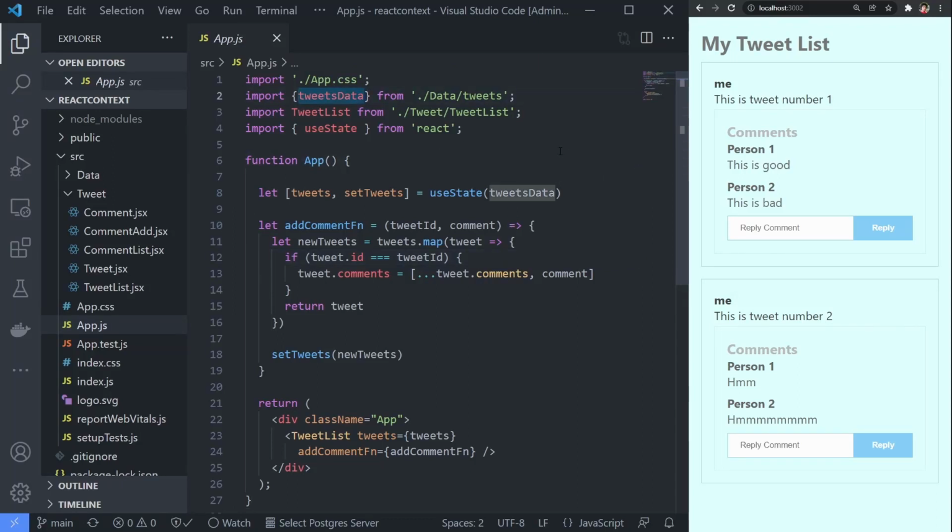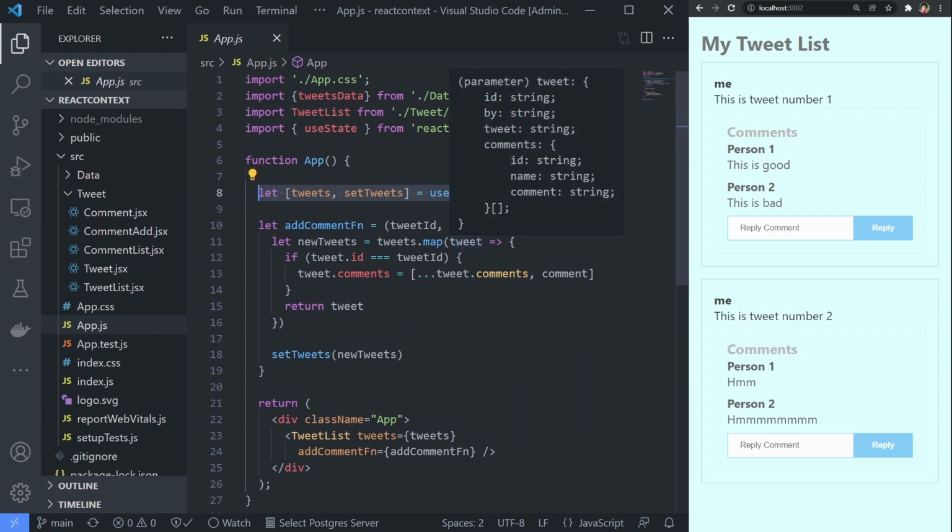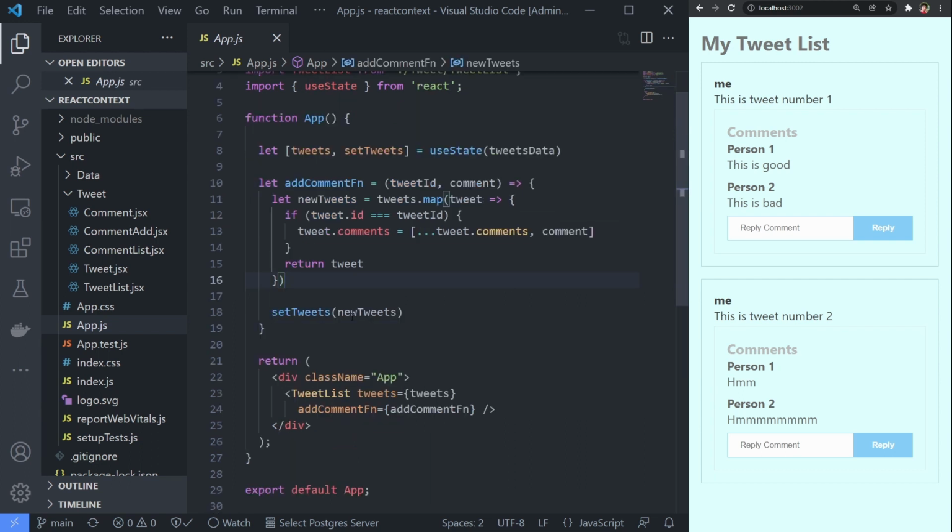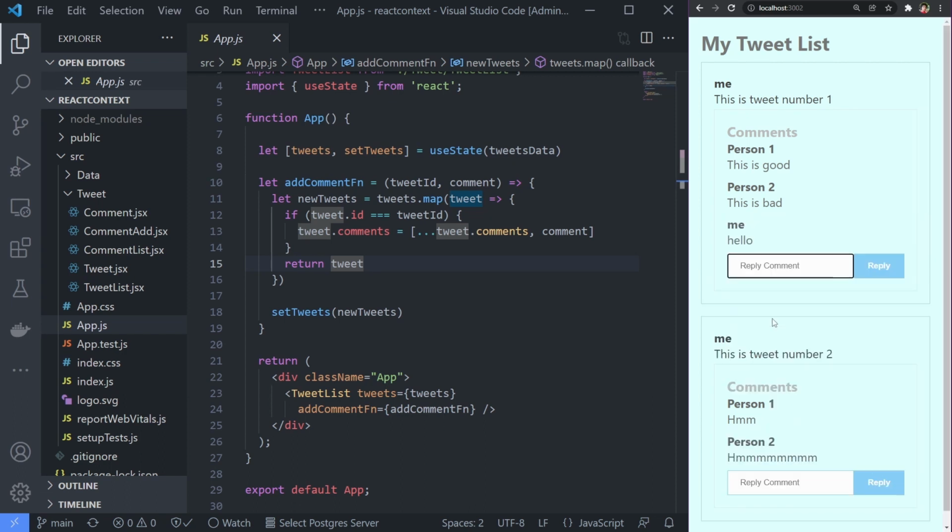Tweets data. This is just example data. Usually you get this data from an API, but we want to keep it simple, so we just use a JSON variable here. State tweets and set tweets use tweets data as initial data, and the function add comment adds more comments. Let me demonstrate it first. See the browser on the right. Just like that.